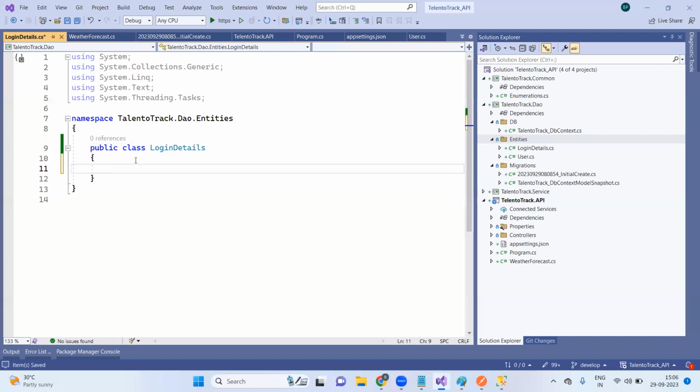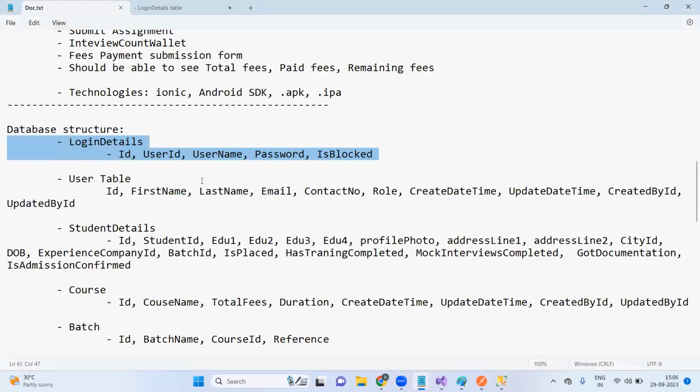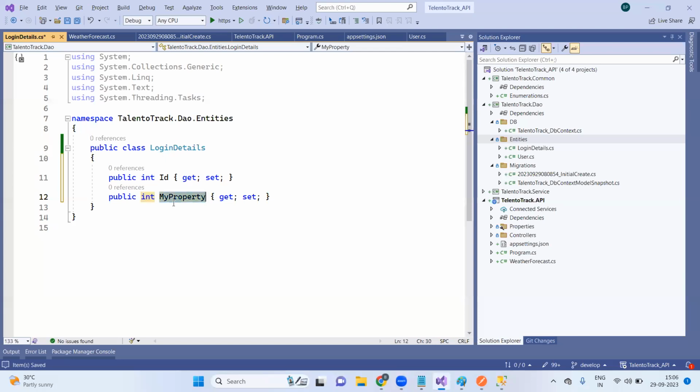Now I need to create some columns in this table. The first column obviously is the ID column. ID means your primary key with an auto-incremental value, with a number data type. Next are user ID, username, password, and is blocked. We already have the user table generated. From that, we will have the user ID as a foreign key. How we can generate the foreign key relationship with our database by using Entity Framework, I will also explain in this session only.